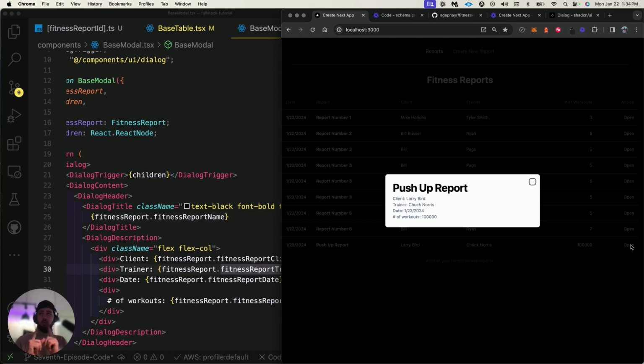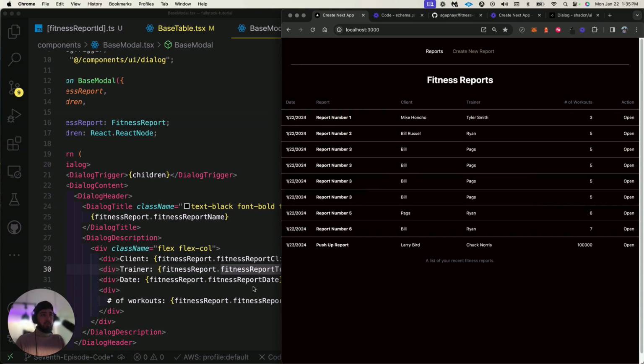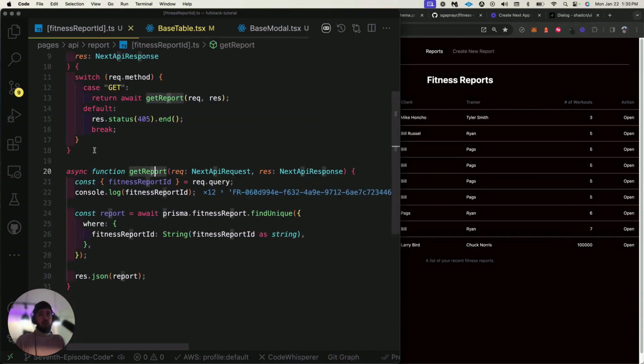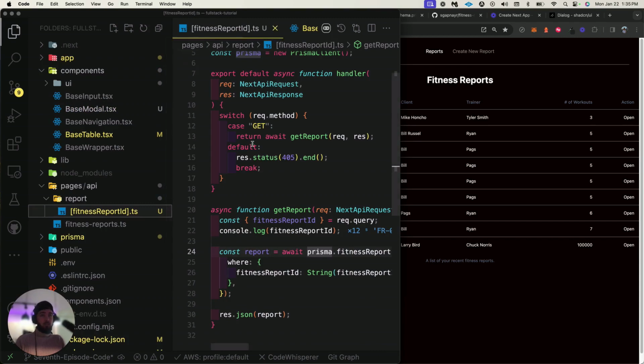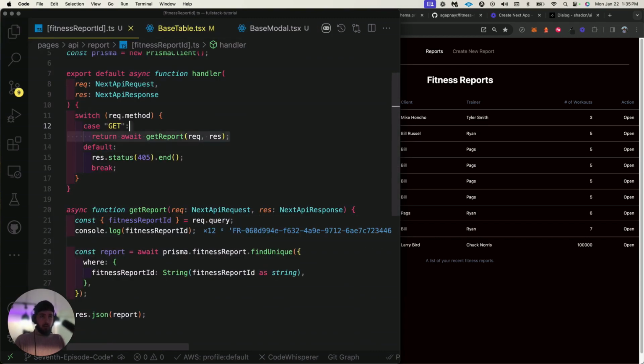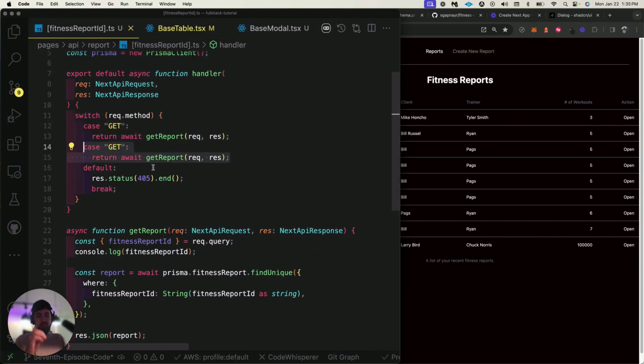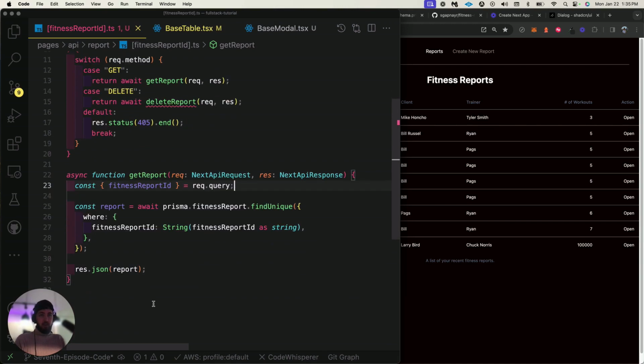Oh, actually, before wrapping up, I do want to show you how to also delete stuff. And if you want to update stuff as well, you would do it all with this report endpoint, the fitness report ID in brackets. So let's do the delete one, and then maybe the homework will be to make you guys do an update bit. So let's delete report. Let me just delete this log.